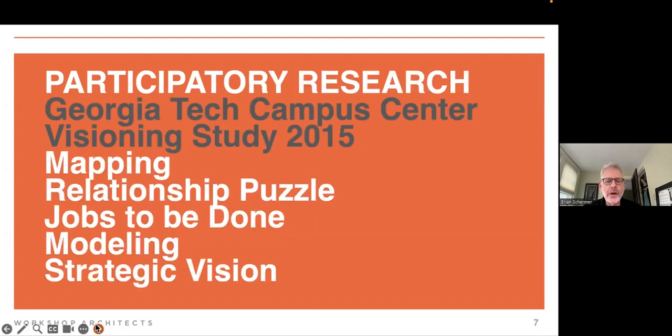So I want to talk about this Georgia Tech Campus Center, which later became known as the John Lewis Student Center. It goes back to 2015. It's a project that started in 2015, but opened in January of 2022. So you can get a sense of how long it can take for real world projects to develop.